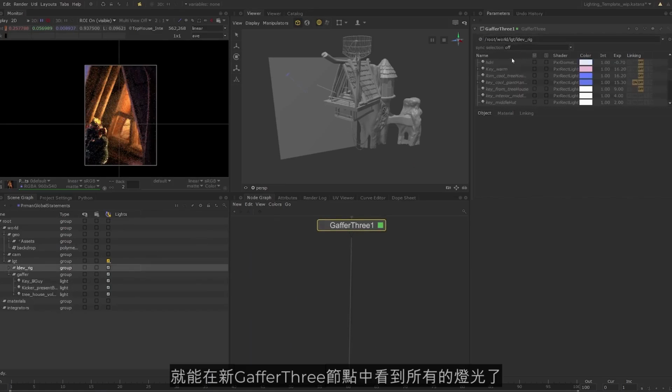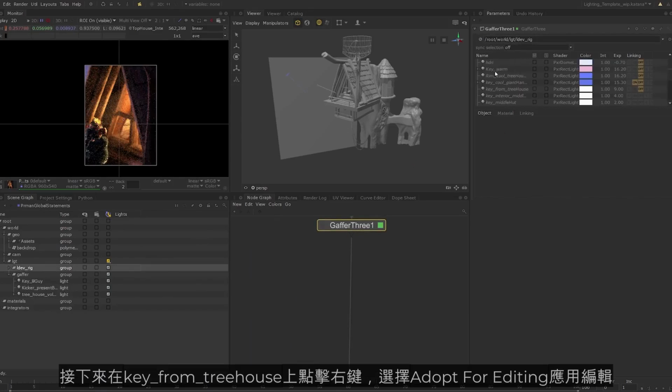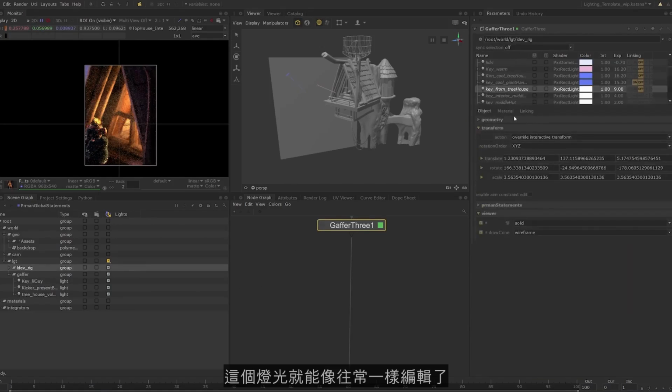We now have all the lights visible in the new Gaffer 3 node. Next, right click on Key from Treehouse and choose Adopt for editing. This light can now be edited as usual.